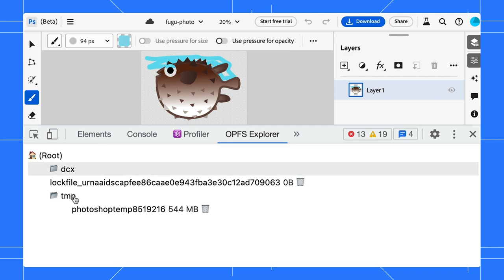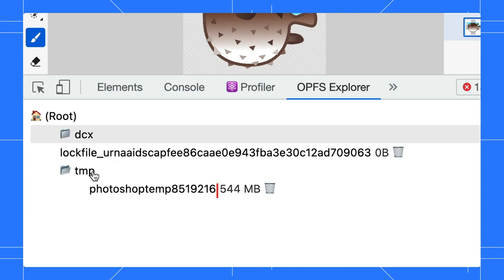Here's the swap file that they use, and which allows me to open even super huge Photoshop files right in the browser. Here's a bonus tip.